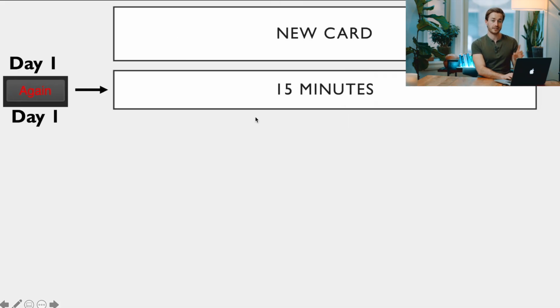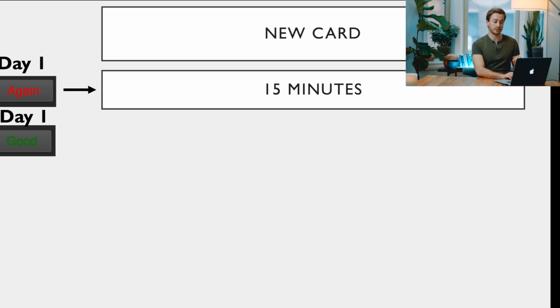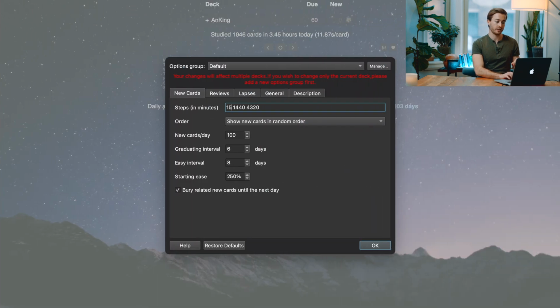Okay, it's still day 1, it's 15 minutes later, and you see that card again. Except this time, you hit good because you knew that card. So what happens when you hit good? Well, if you hit good, we're at that 1440 time step. 1,440 minutes is just one day.